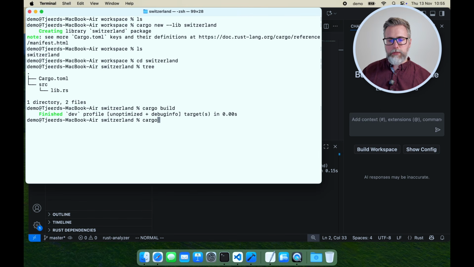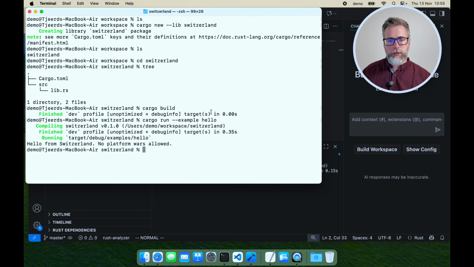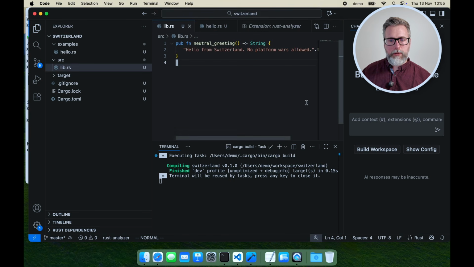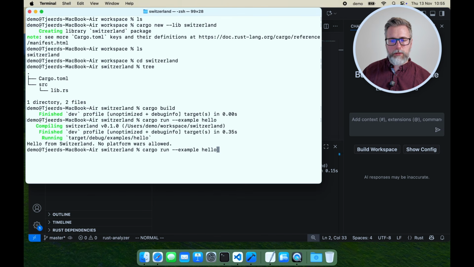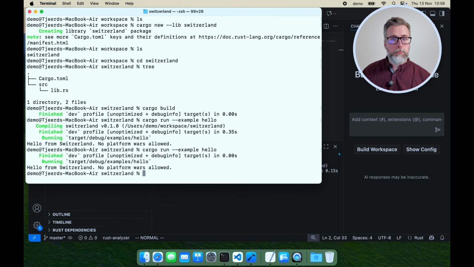So now we can, for example, say cargo run, and we use the example hello, right? So it works. So we have a little library workflow, right? We can work in a library, change things, and then we don't have to do anything here, and we can just run it here. Cargo run example hello. Perfect, it all works.